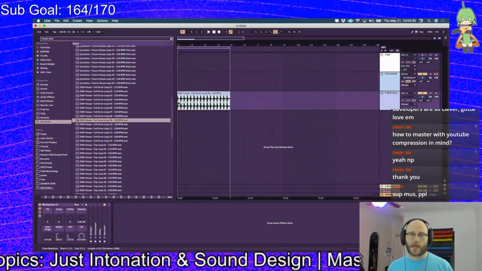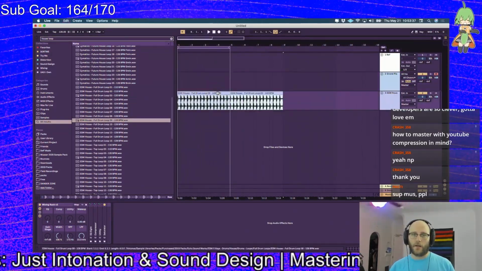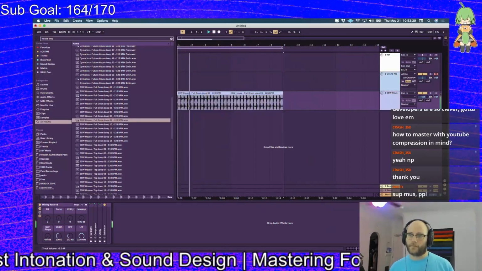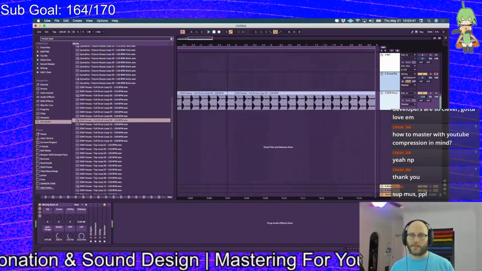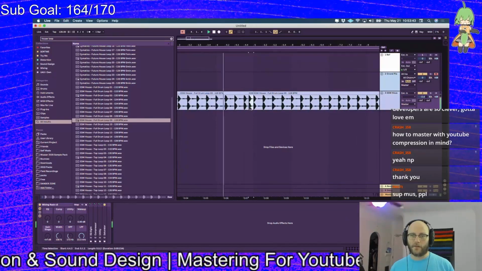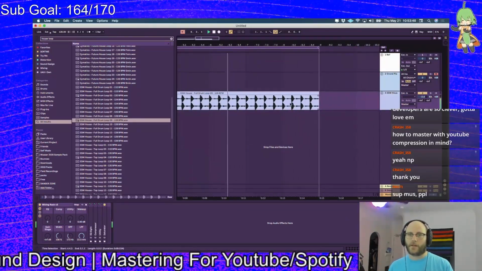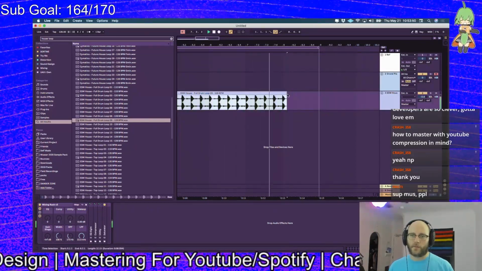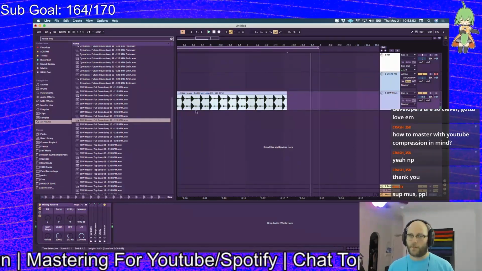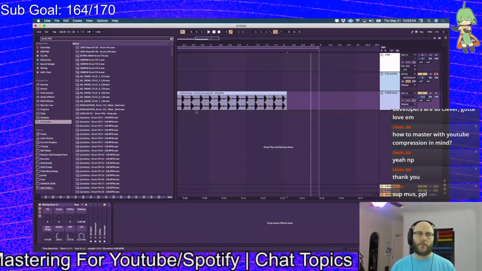Sure, that'll be a good texture. Add a little fill here. And cut this out. And then get a drum fill, 128.